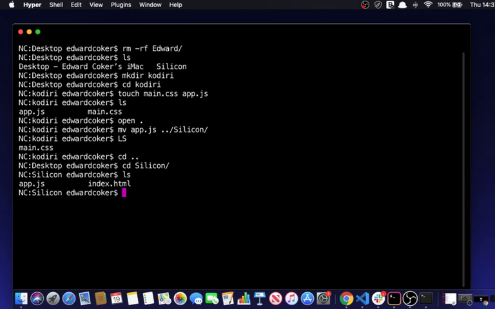So we've spoken about moving a file. We've spoken about deleting a file, clearing. I think there's another one as well.